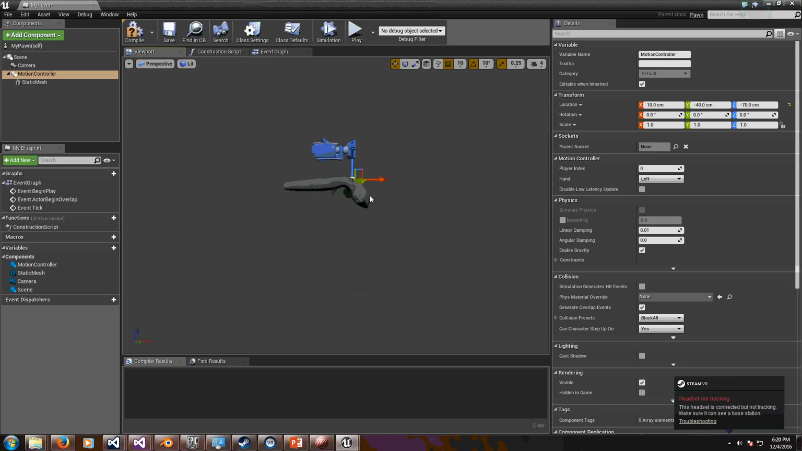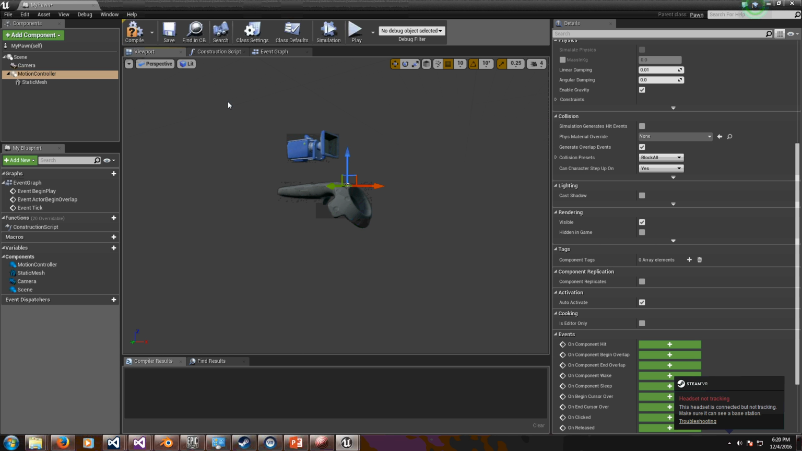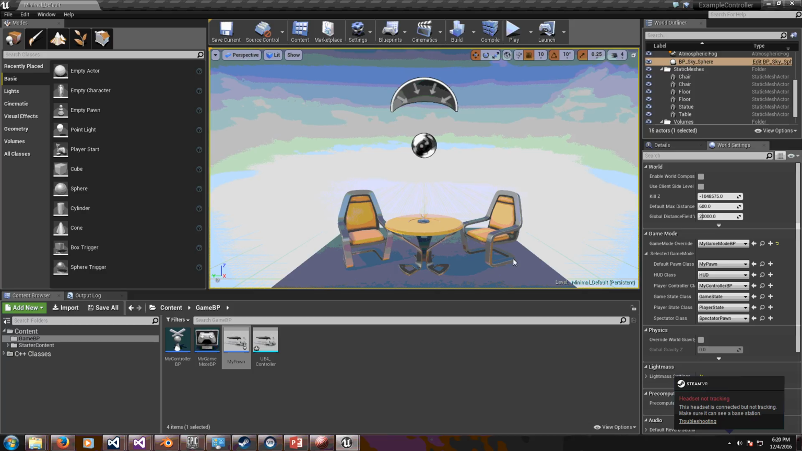This may look huge at the moment, but we can scale that later. It's left hand. We do want that. That should be it to get this thing working. So compile, save, and I'm gonna pause the video to set up my motion controller.